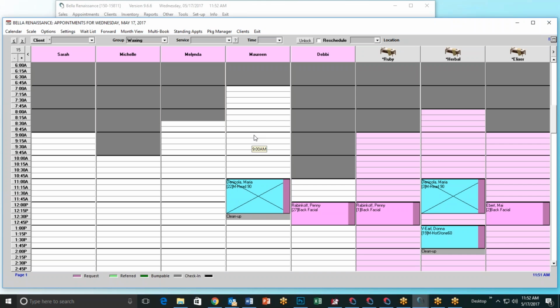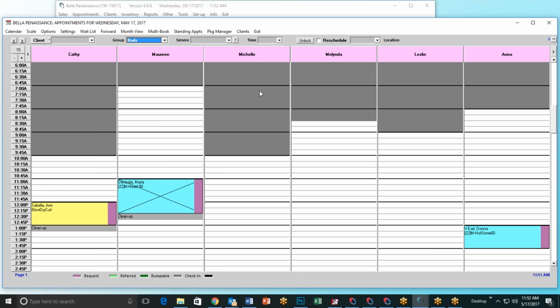My pleasure. Okay, so the next thing we're going to be talking about is locking and unlocking columns. Again, here I am in my waxing group, and I've got Sarah, Michelle, Melinda, Maureen, and Debbie. In my nails group, I've got Kathy, Maureen, Michelle, Melinda, Leslie, and Anna. Notice Anna is not in the waxing group. But what if I wanted to see Anna's schedule?